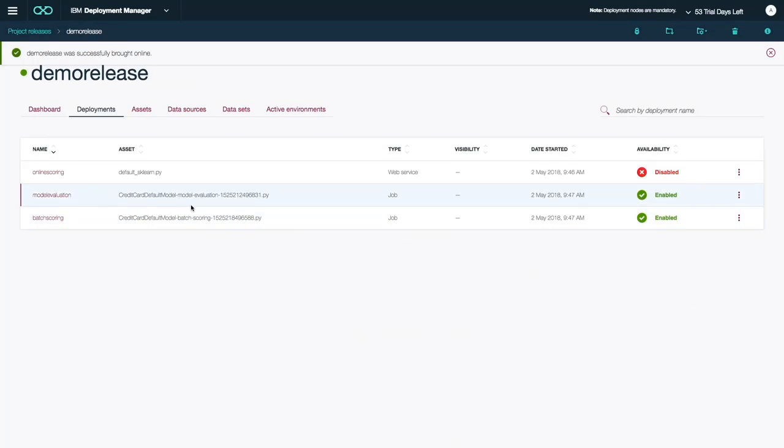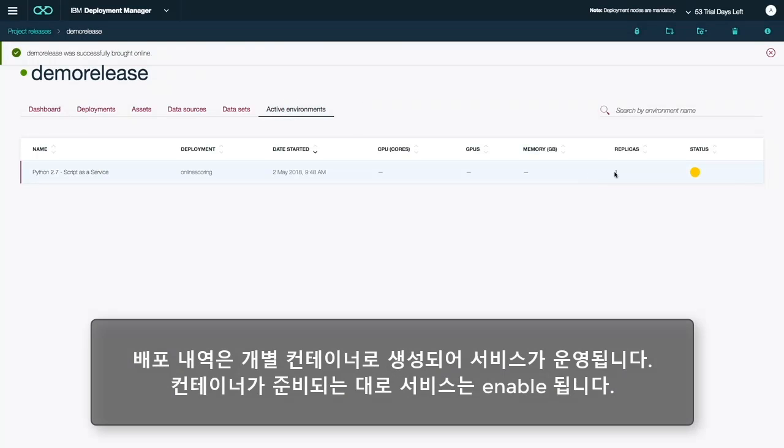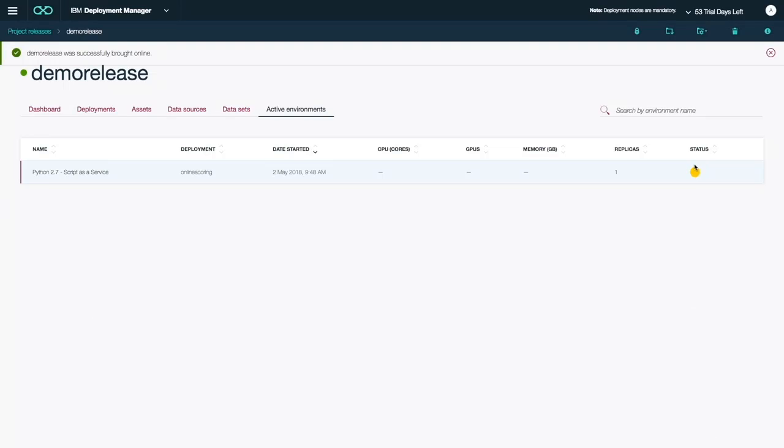As you can see, the job deployments are automatically enabled. The online scoring deployment still lists disabled because the pod is actually still coming up. And we can see the status of that in the Active Environments tab. You can see the status here as yellow. Now when this status becomes green, then you will see that that deployment has come online and you can begin sending API requests to it.